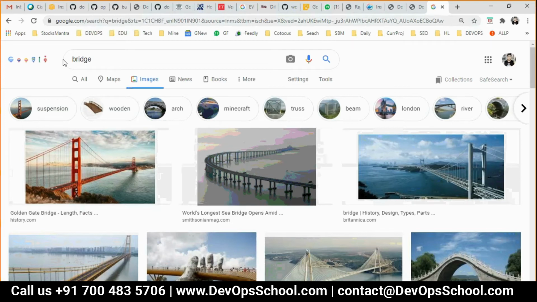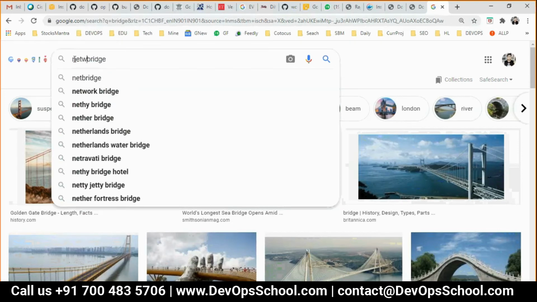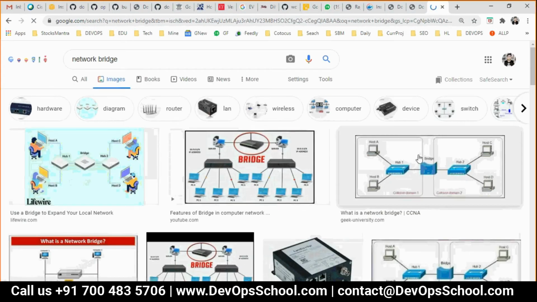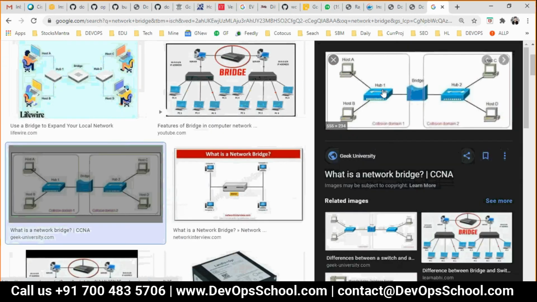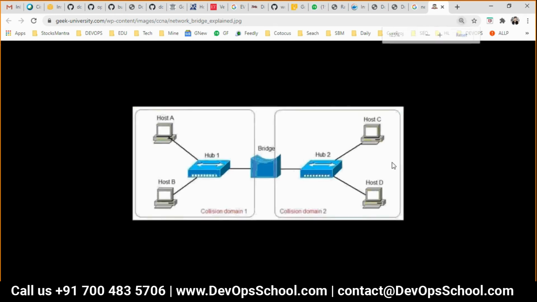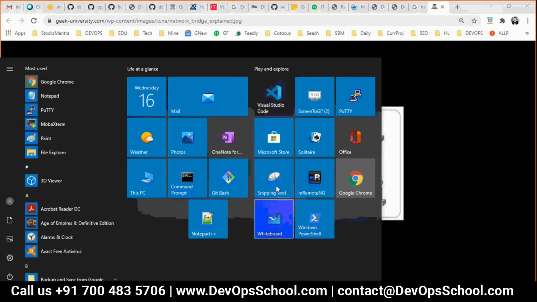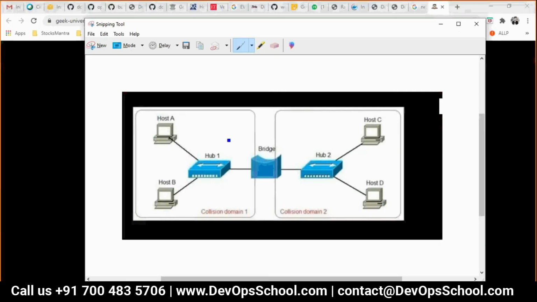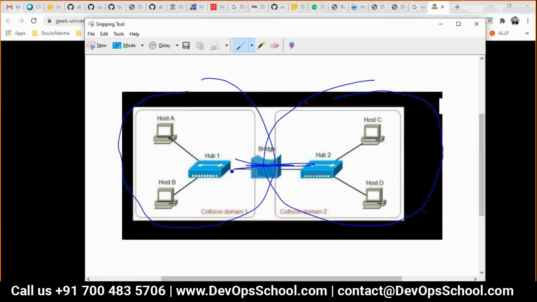Now the question is, what is a network bridge? Earlier it used to be hardware, now it's software. See this image. How many networks do you have? One network, second network. What is a bridge doing? A bridge is basically connecting the two networks. So you can travel from here to here and here to here.